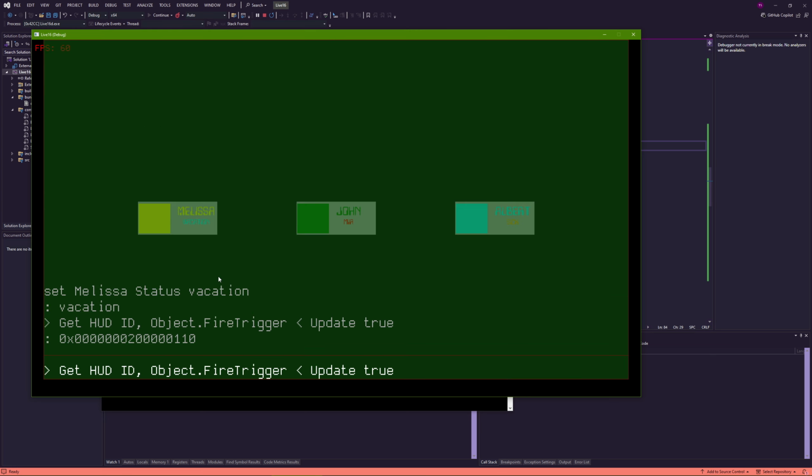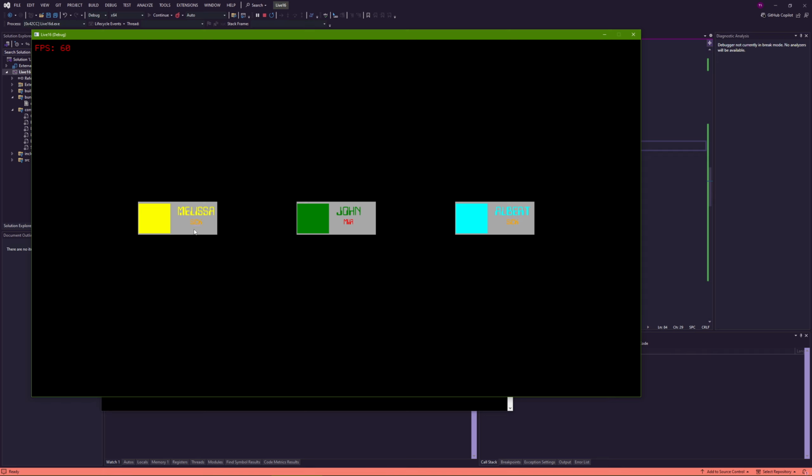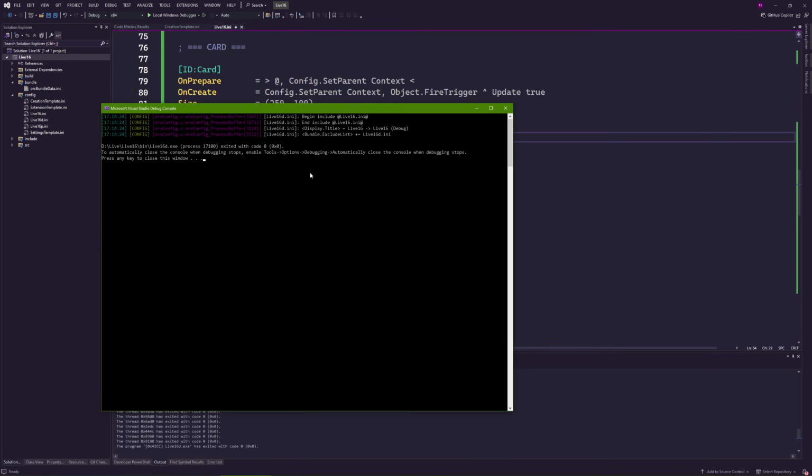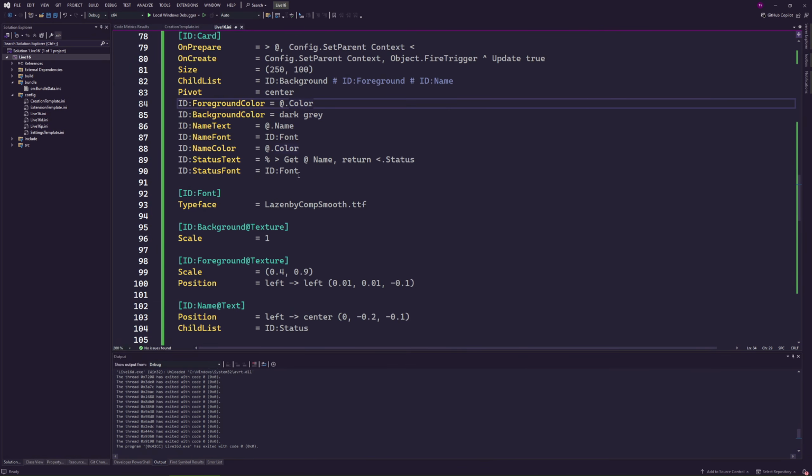So now we want to change a status, like say Melissa is going to be, I don't know, sick. All we have to do is poke the HUD every time. So get HUD ID and object, fire trigger on this HUD with the update true. And you can see that Melissa is sick. It's orange, it's updated. And this system here is very light in terms of performance.